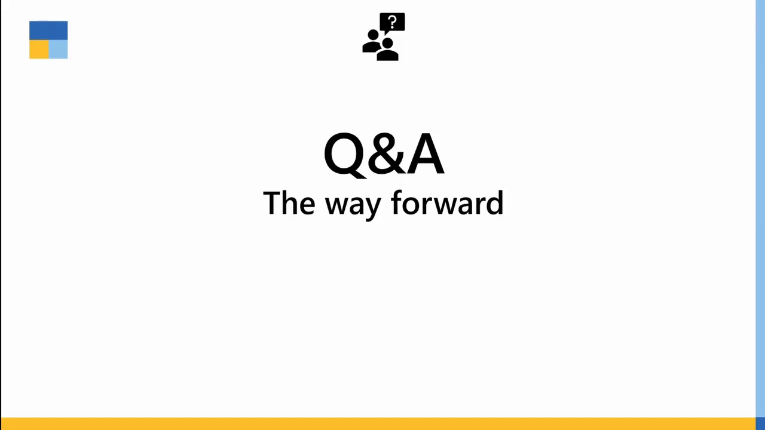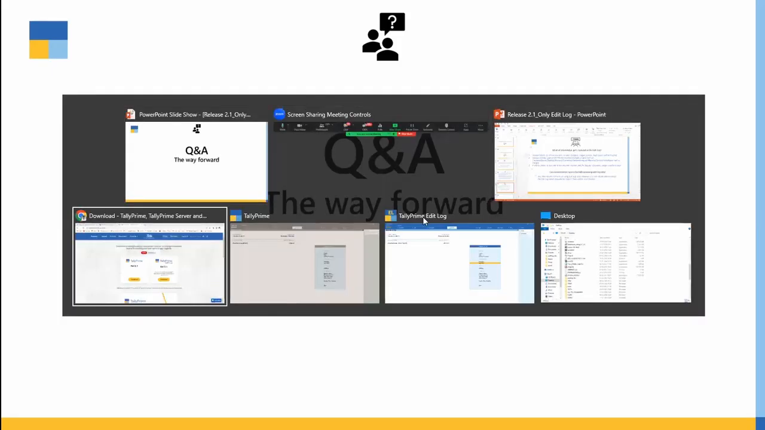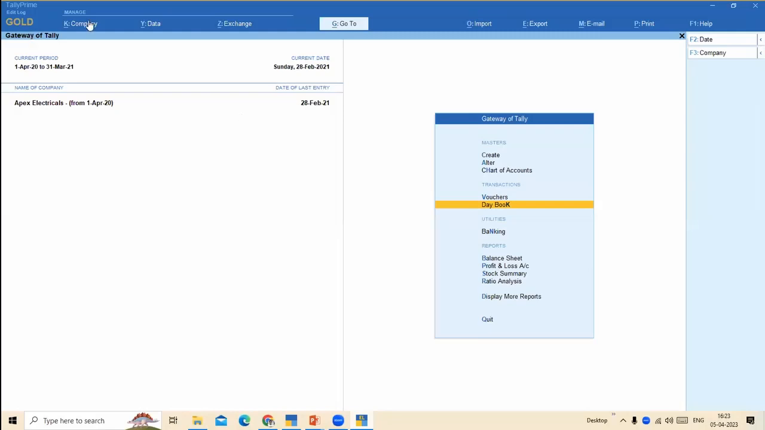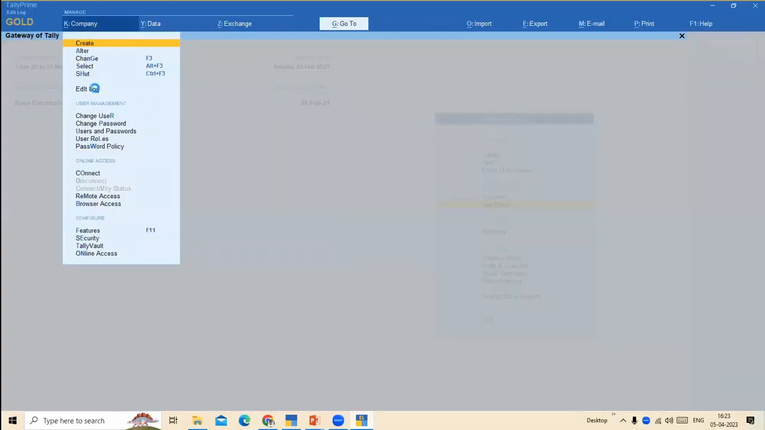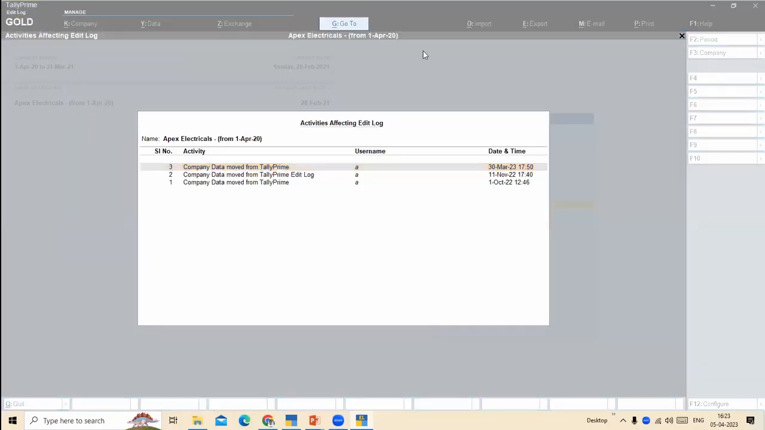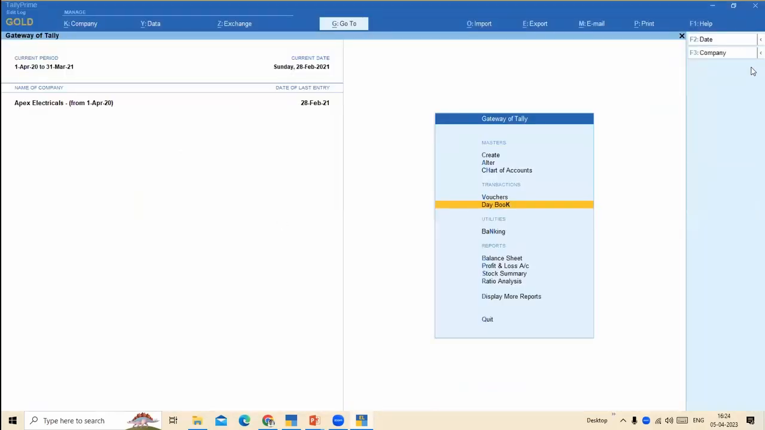Sudhir says, how can we see that the company has enabled edit trail? I will go right to the beginning where we started. Alt K, edit log. Here it shows when the data was moved from edit log to normal TallyPrime and again back to normal TallyPrime. So this is the activity report that you will be finding. Okay.